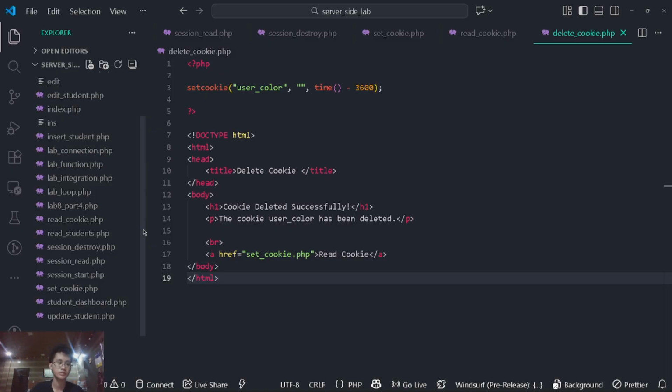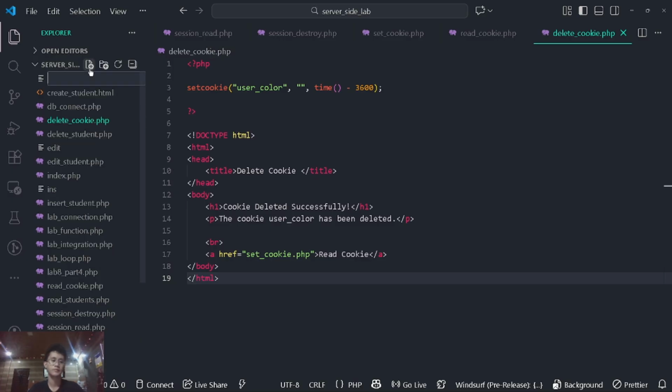So let's proceed to part 4 and security notes.php. So let's create first security notes underscore PHP.